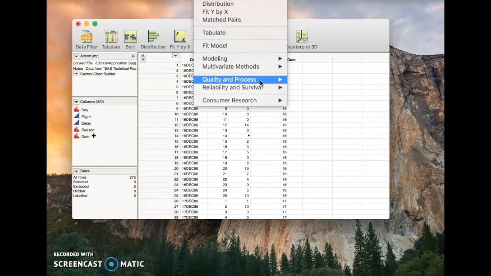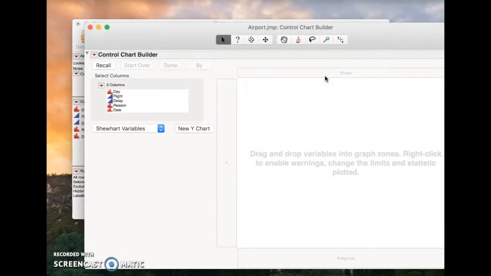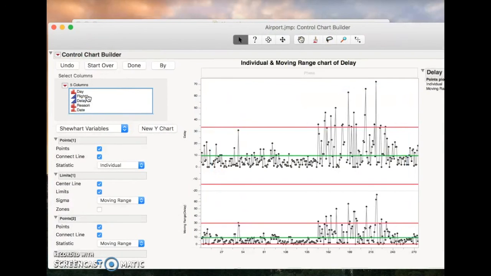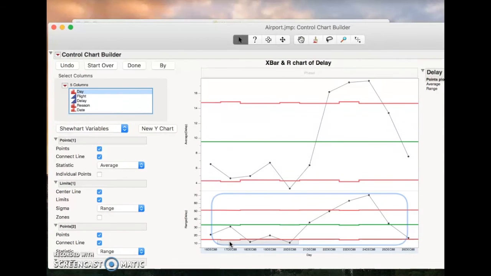Using the airport sample dataset, we will select Analyze, Quality and Processes, and Control Chart Builder. We are now able to drag each characteristic to the Control Chart Builder to determine if the system is out of control or not. Here we will drag the delay to the center of the Control Chart Builder and the day to the x-axis. This allows us to analyze if the delays are out of control for multiple days.